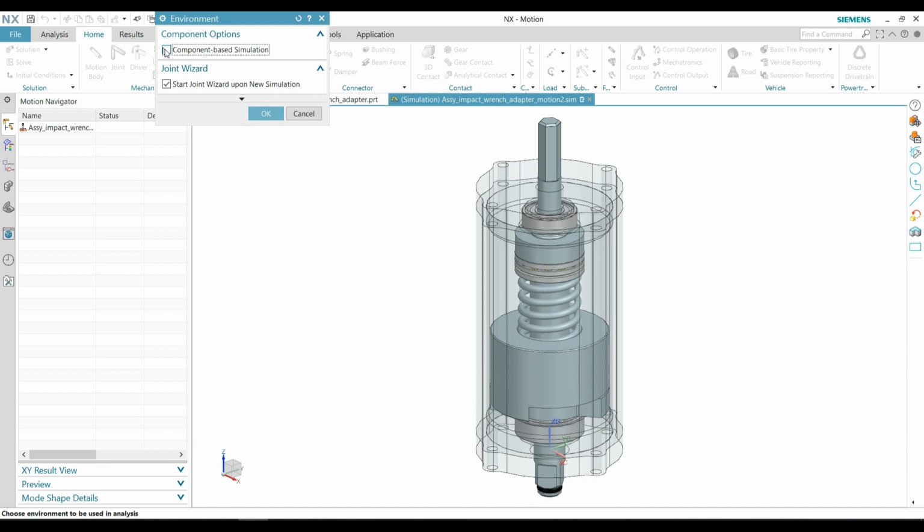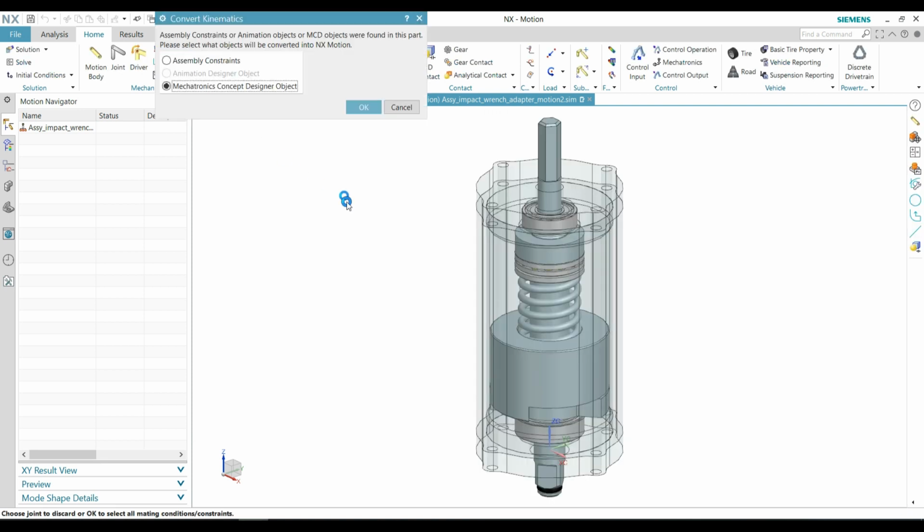Select component-based simulation if you want to use the geometry and mass properties of the parts in the assembly. Joint Wizard can be used to automatically detect motion joints from an assembly, which can be useful. We want the kinematics to be converted from the assembly constraints.